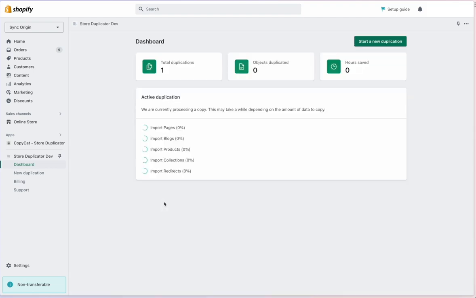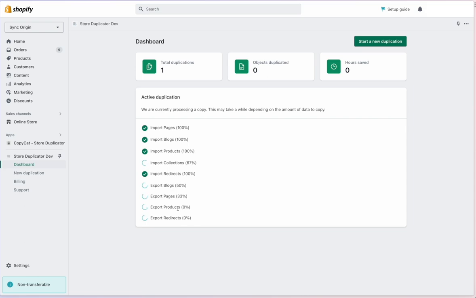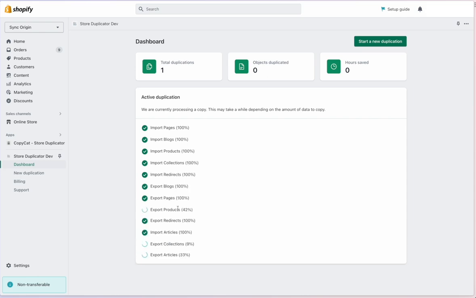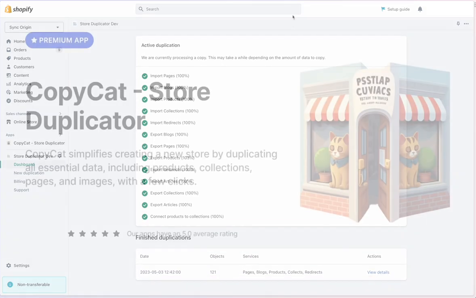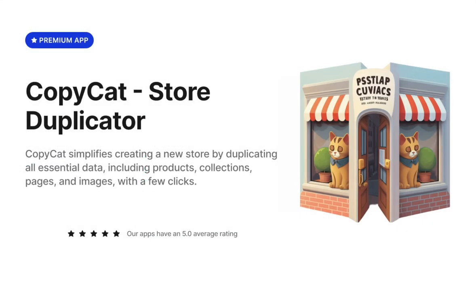Now we wait for the magic to happen and see how all our data is copied from one store to another. Depending on the number of objects that must be copied, it can take minutes, hours, or days. Once the process has been completed, all your data has been copied to your destination store. CopyCat makes the whole process extremely easy, saving you many hours.